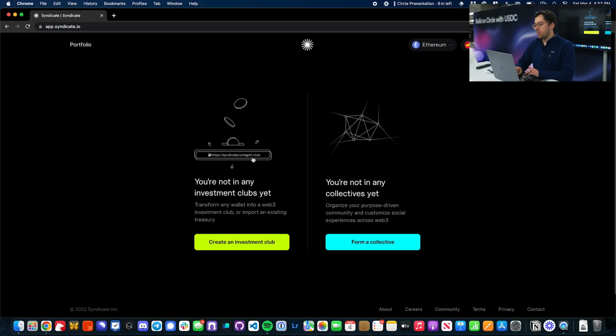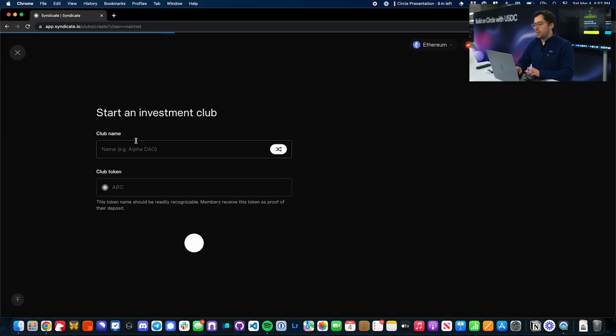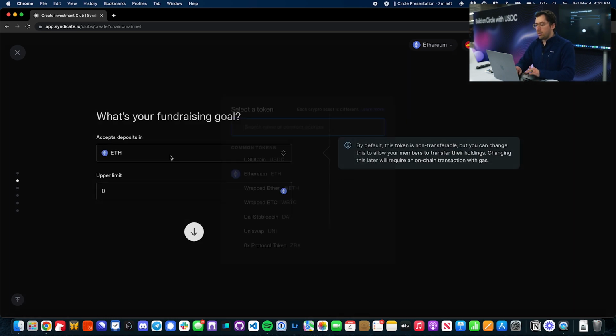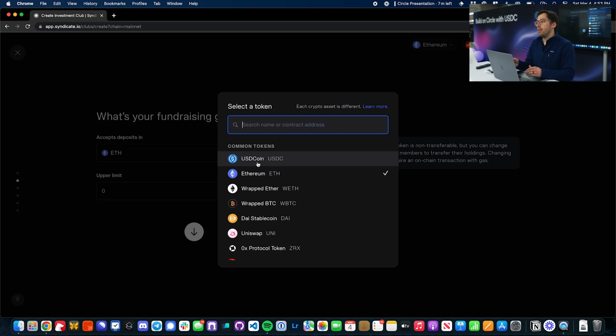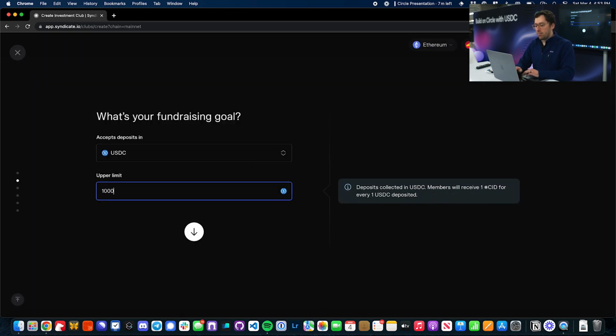So let's start with this wallet, and let's create one from scratch. So we start with create an investment club, and let's give it a name. In this case, let's call it Circle Investment DAO. Cool, and it gets a token symbol, CID. And then let's say what we want to fundraise in. So we can choose any token to fundraise. In this case, we'll choose USDC, and we can choose how much we want to raise.